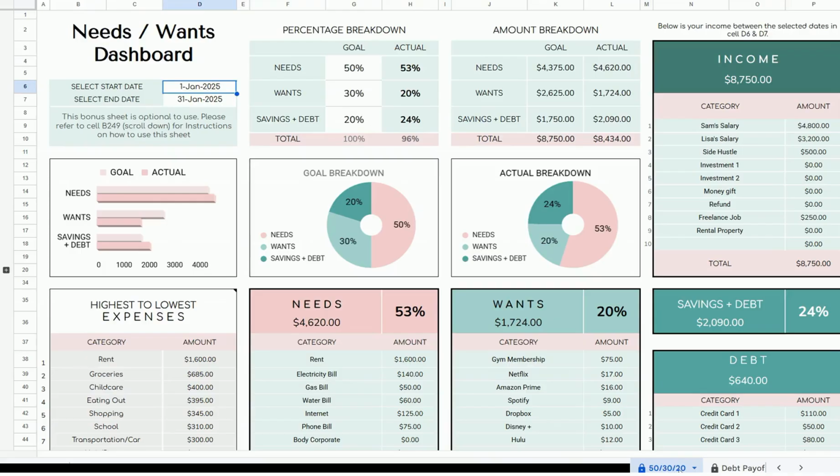Now we are in the 50, 30, 20 sheet. This is your needs or wants dashboard. This sheet automatically calculates how much of your income from the period that you selected here, how much of your income is spent on needs versus wants versus savings and debt. Everything is automatically calculated for you.